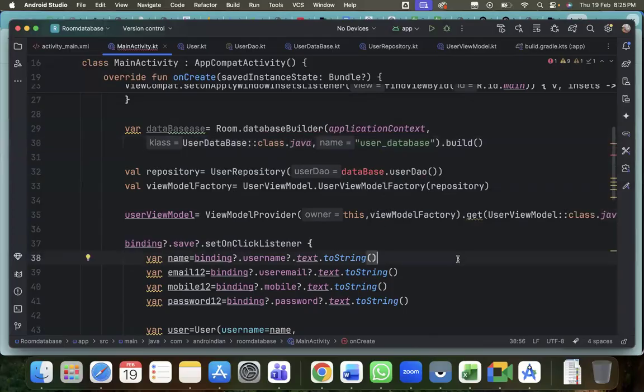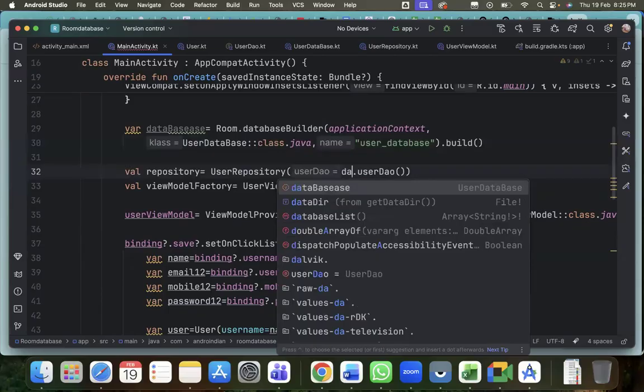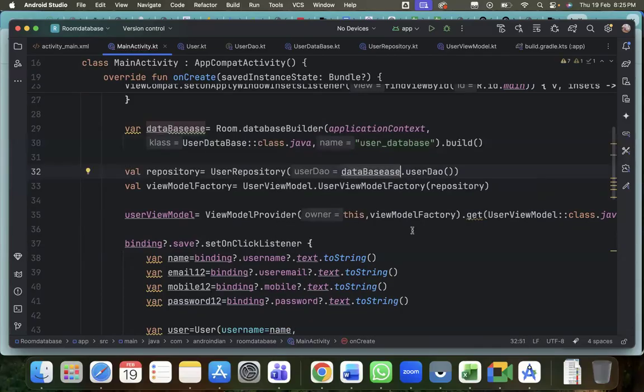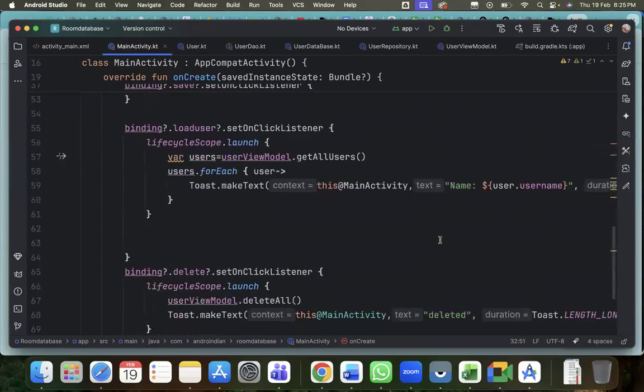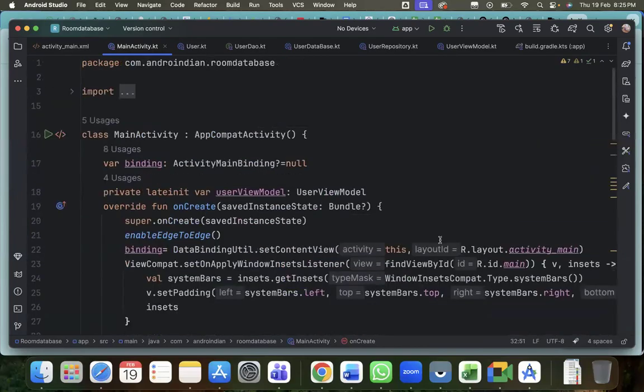Now what is this error here? Where is the repository here? UserRepository, within this now. Yeah, so it is clear. All are clear. Now I'll connect my mobile and we will run and see this output. So just a minute, I'm connecting the mobile.